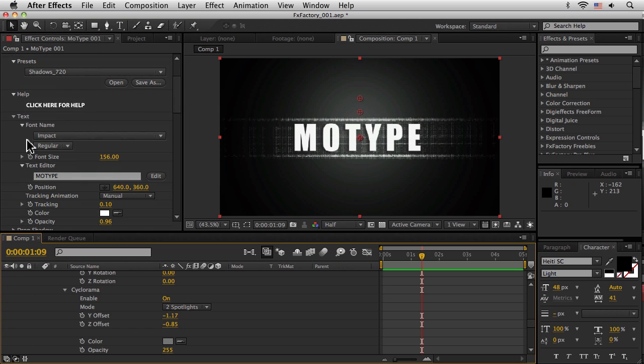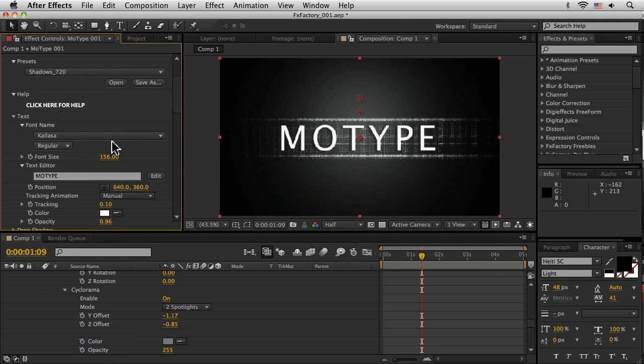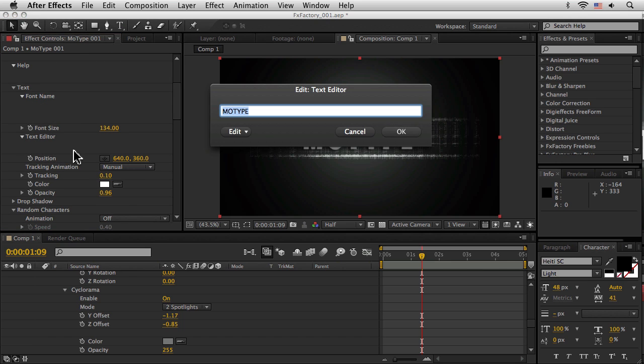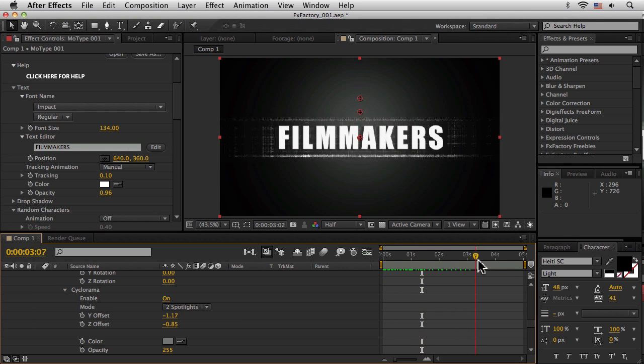So let's come over here to our effects control panel, and we can obviously change things like the font and all of that. So let's get this looking how we want it to. Impact is quite good. Can make it a little bit smaller or a bit bigger. There we go. And we can just type in what text we want to have in here. So let's type in filmmakers. Cool. And that updates immediately, obviously.